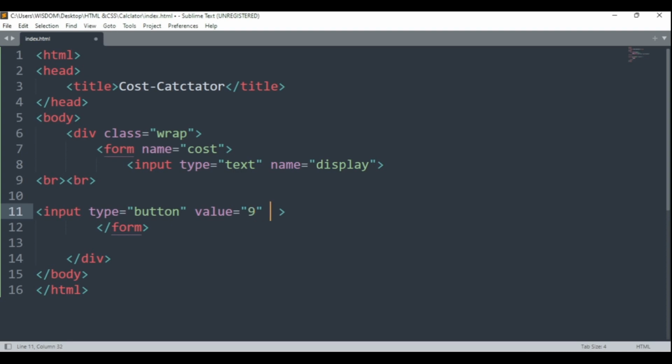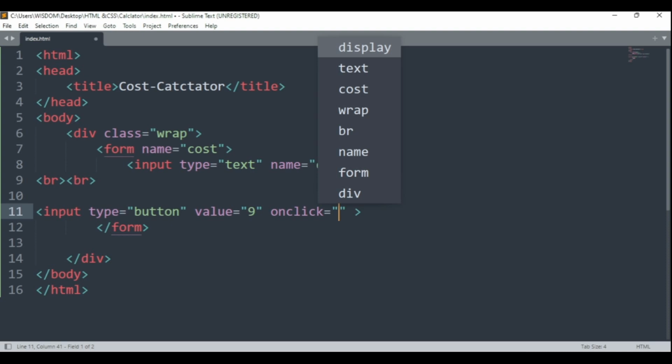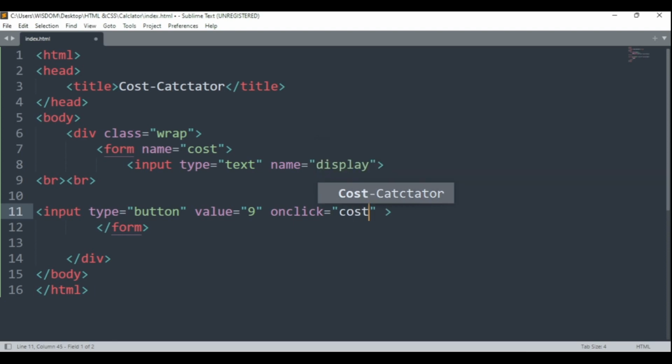Okay, so onclick, when we click on the value, the value should check out const dot display dot value, then plus equal to, I bring my quotes, and in between the quotes I brought, I'll bring 9.